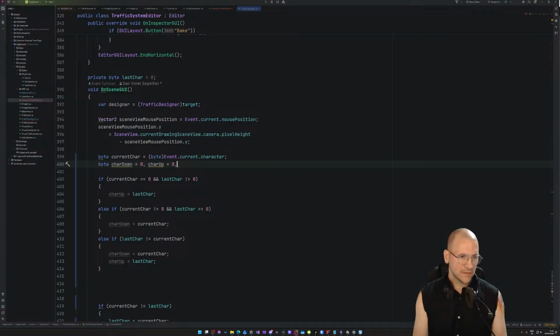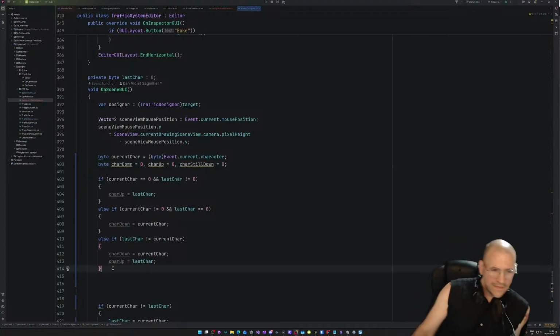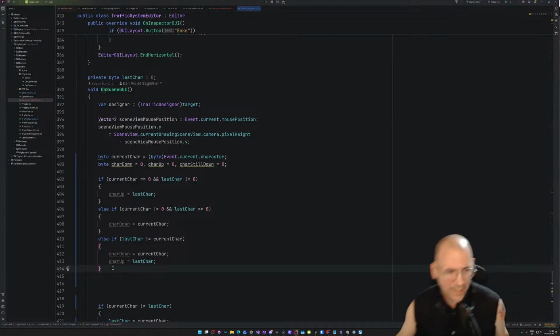Character held down. Still down. I'm going to change it to that. We'll call it still down. Character still down equals 0. So in this case, that means that the last character and the current character are the exact same one. And if that's the case, then character still down is the one that gets marked for it.